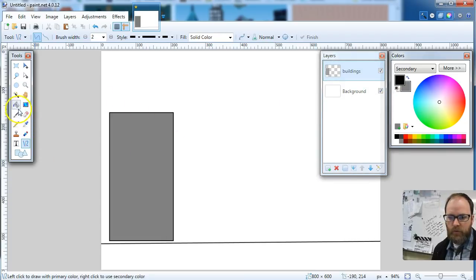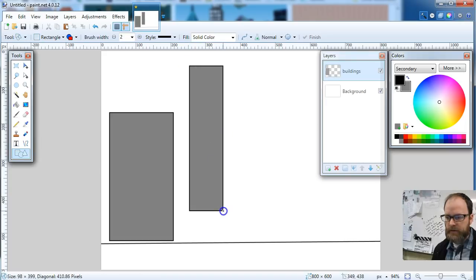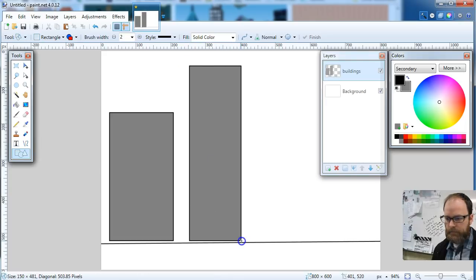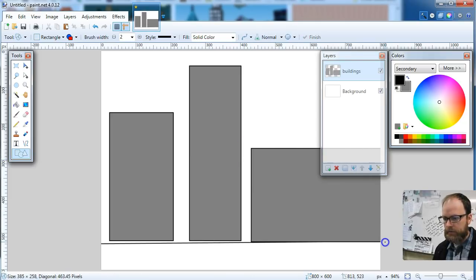Now I'm gonna draw more of my city's buildings, towers. I'm gonna make some skinny, some fat, and hit Enter once you've got that, and then maybe one that's kind of wide here. Okay, and I'm gonna just bring it right down. Maybe I'll bring it up a little bit. Okay, and then hit Enter. Okay, so there's some buildings.